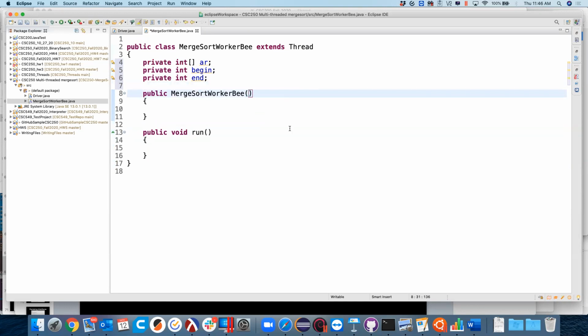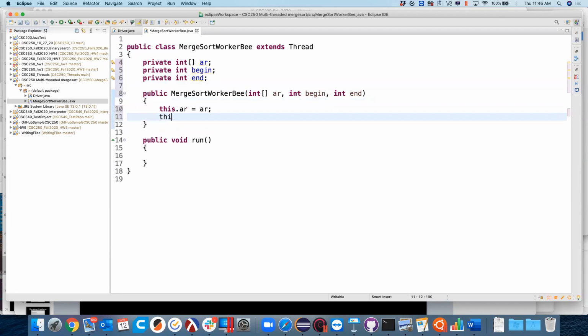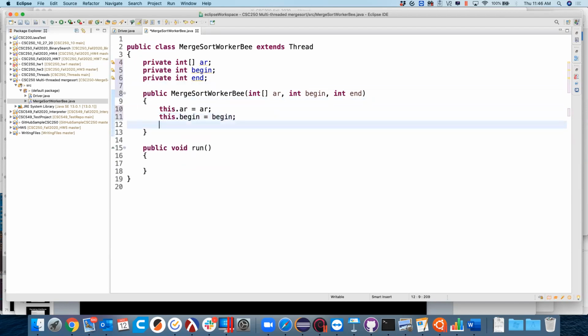So now the constructor for our merge sort worker B is going to take in an int array, an int begin and an int end. And we'll set this dot AR is equal to AR, this dot begin is equal to begin, this dot end is equal to end. Keep in mind that arrays are passed by reference, passed by address. So I'm giving this worker B a pointer to the actual array that lives in memory. And his job is to sort that guy between begin and end. Make sense? Okay.